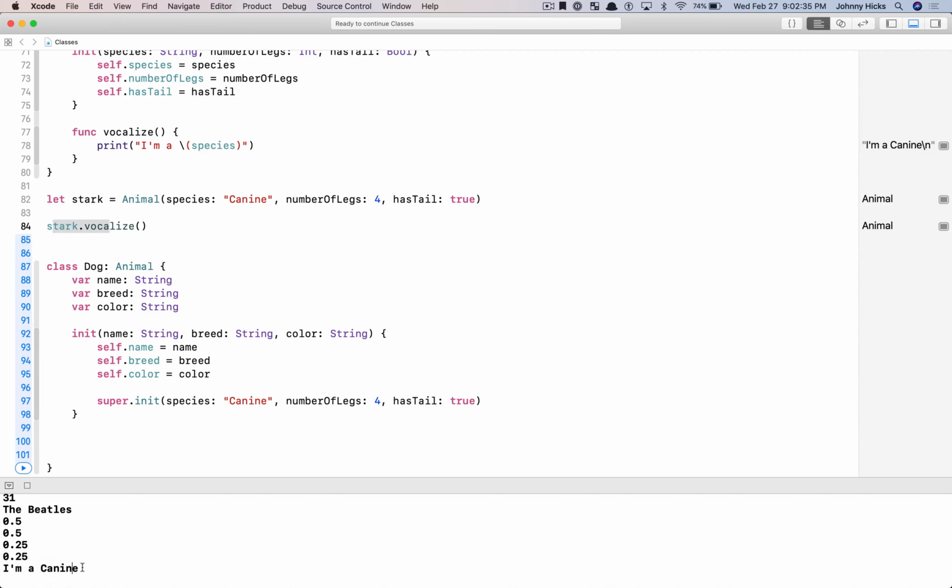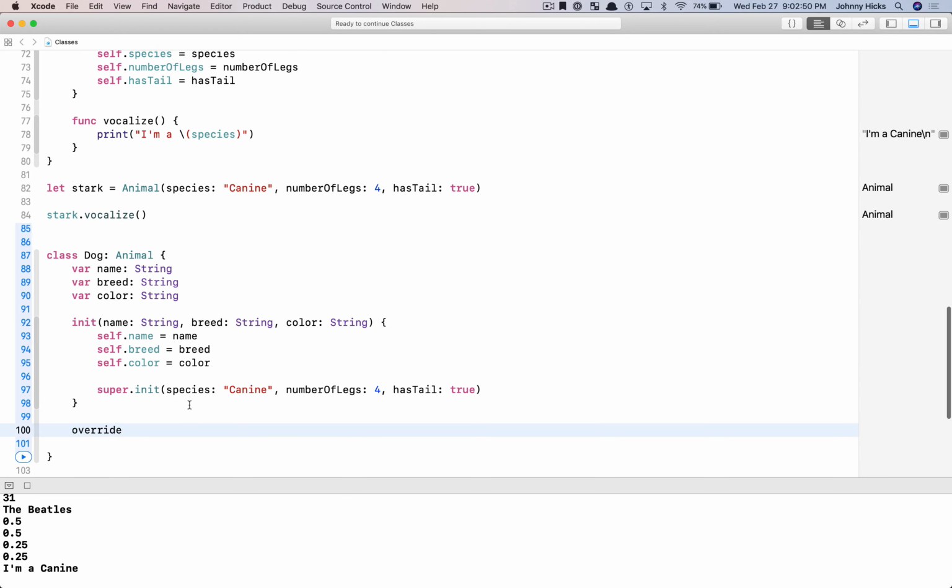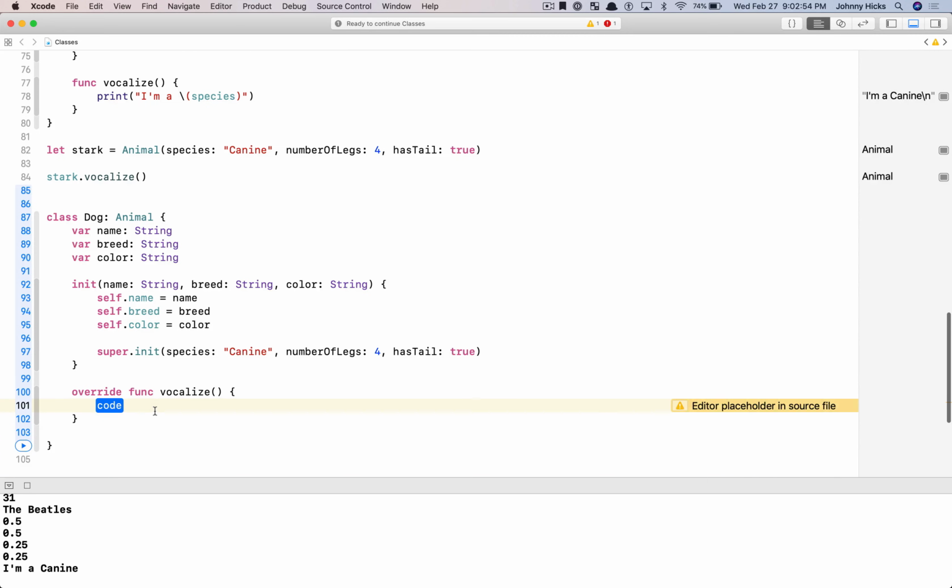But dogs can't really talk, right? They just bark. So maybe I want to override my vocalize method. When I'm creating a subclass, I can override any of my methods and properties. In this case, I'm going to override vocalize so that whenever an instance of my dog is vocalized, it's going to print out woof, woof.